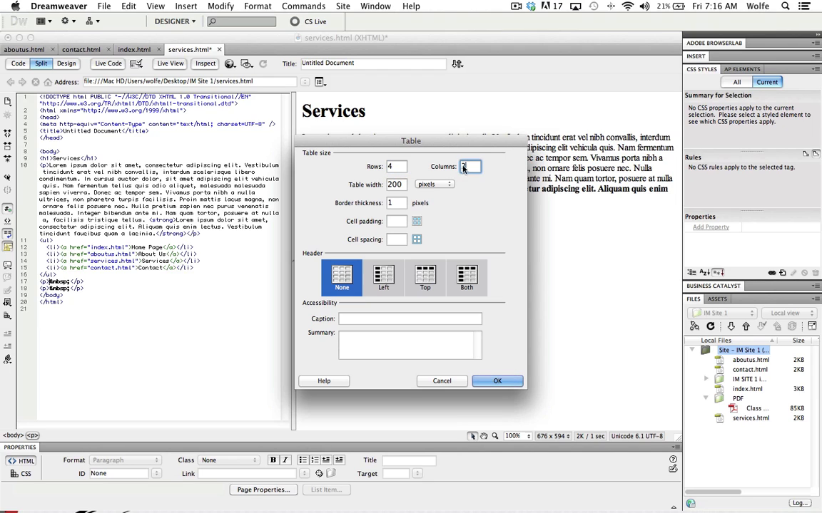So we're going to make this rows 4, columns 4. Let's go table width of 500. And notice we have border thickness, cell padding, spacing. We're not going to get into that too much right now, but I do want you to pick the top because you'll see the difference in a second. Notice that the top looks like the top row will be bolded, and it should even be centered.